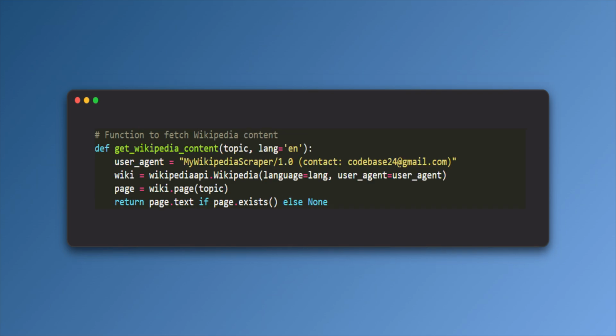The get Wikipedia content function retrieves Wikipedia content for a given topic using the Wikipedia API. It initializes a Wikipedia API instance with a specific language, which is English by default, and a user agent for identification. The function then searches for the topic and checks if the page exists. If found, it returns the page text. Otherwise, it returns none. This allows fetching Wikipedia articles programmatically for further processing. For example, if you pass a string like operating system, it returns the corresponding article content from the internet, which can be analyzed or summarized in later stage.